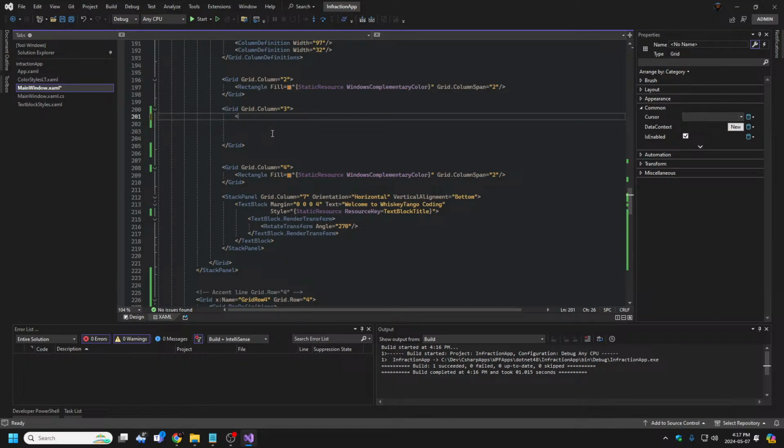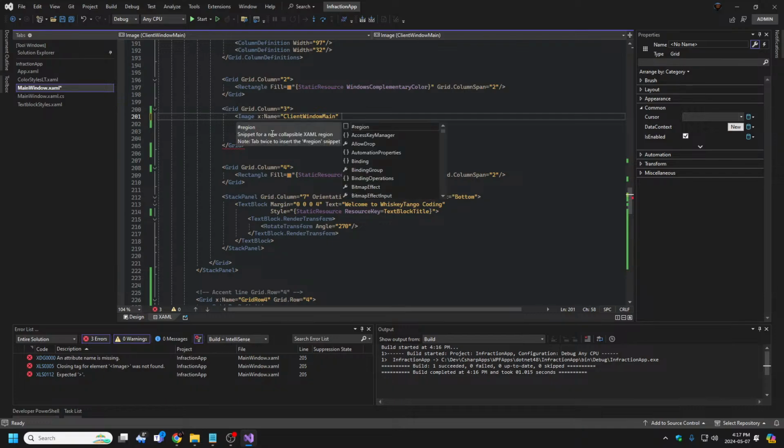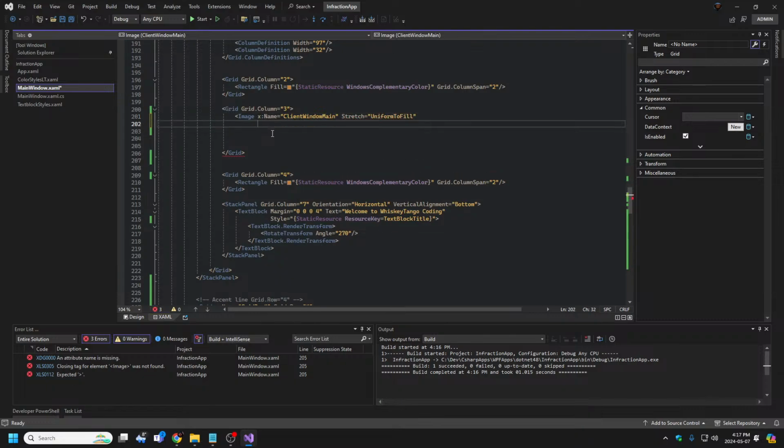All right, so we could type image, and we're going to give it an x:Name. I don't know, we're going to give the window a name: client window main, because why not? Then we're going to have a Stretch, and it's going to be UniformToFill. Let's give it a height now. This is where we're going to give the height we determined.